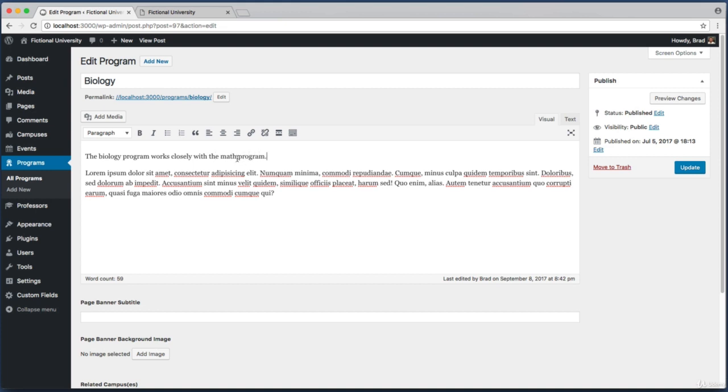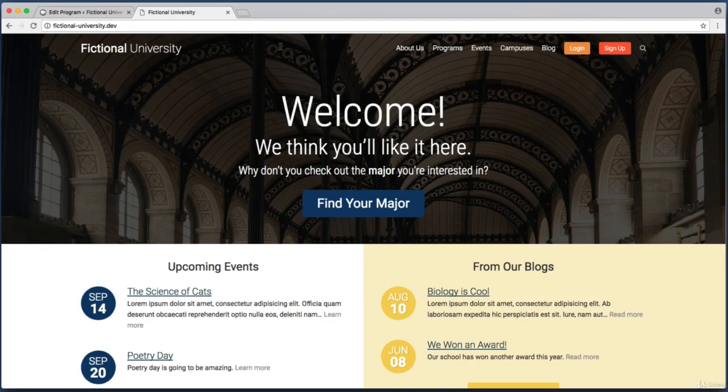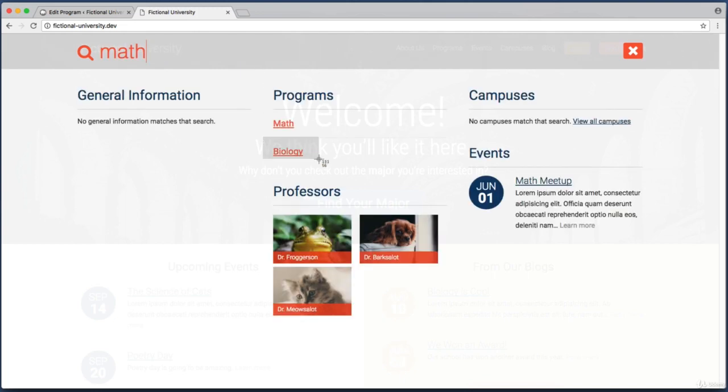The key here is that I mentioned the name of another program within this main content field, right? We've got the word math in here now. So if I save that, now if anyone on the front end searches for math, well, unfortunately, it's going to pull in biology and anything that has a relationship to biology. And this is not what we want. If someone searches for math, there's no reason we should show them the biology program or biology professors.